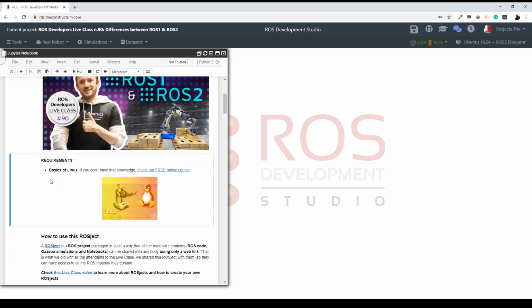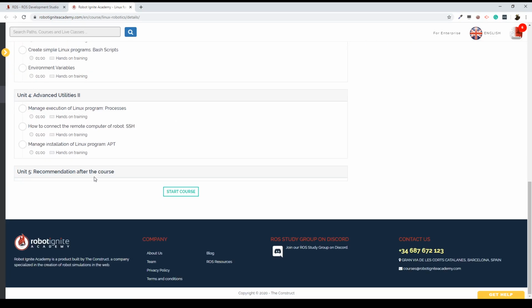Then for this live class, the only requirement I think would be to have a minimal knowledge of Linux command tools, because we are going to be working with web shells. So that would be the only requirement, I would say. We are not going to be working with Python for now or anything else. So the only requirement would be to have some basics of Linux, which, as always I remember that you can get for free in our free course here in the Robot Ignite Academy, in our Linux for Robotics free course.